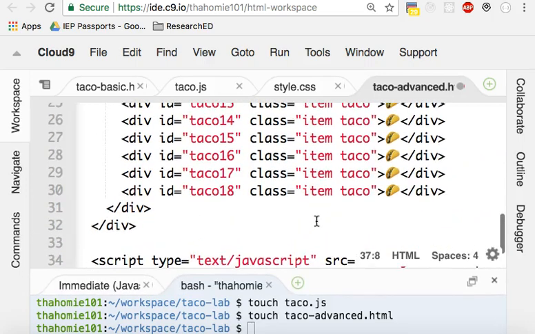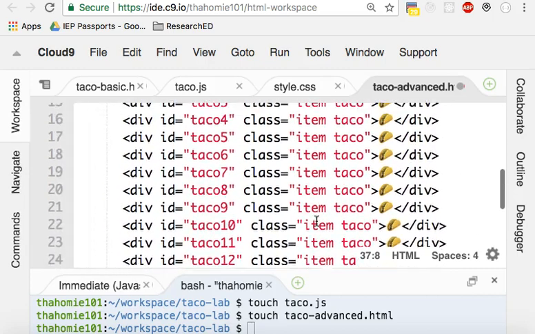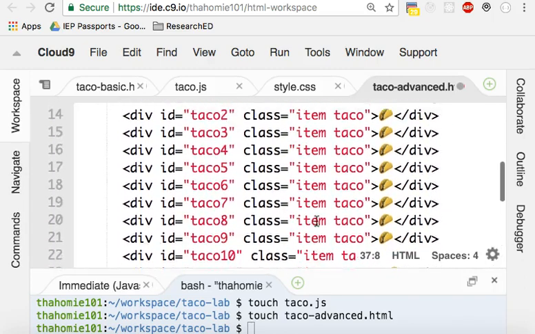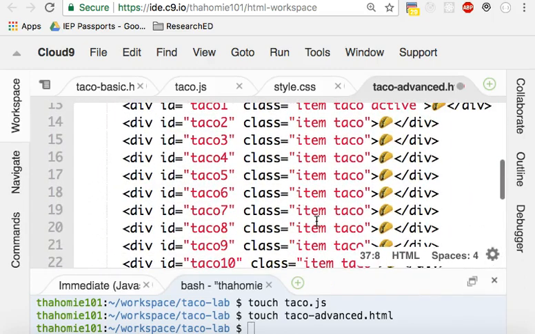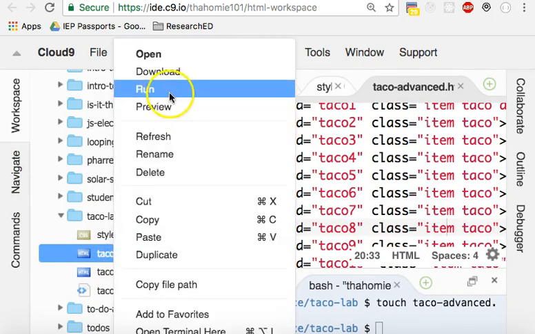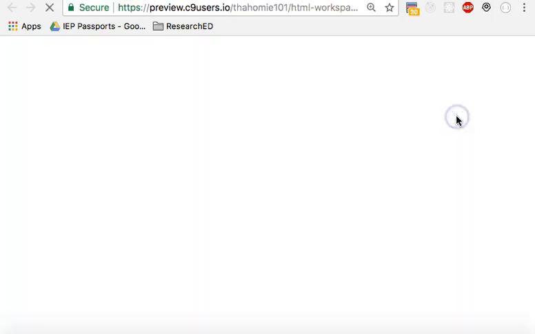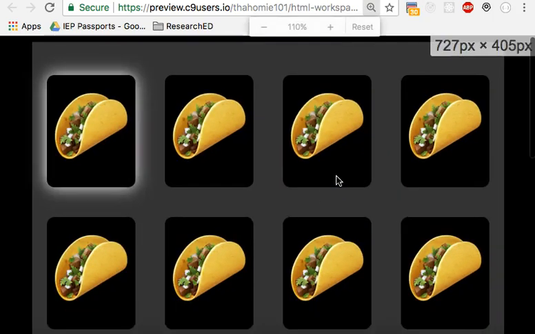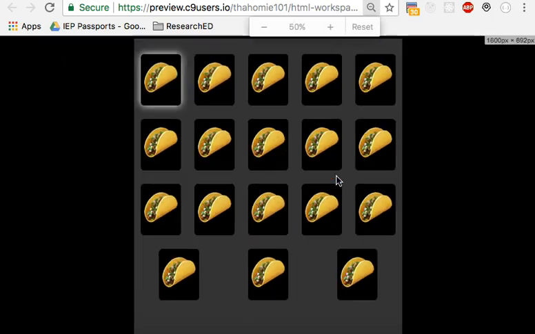If you take a look at it, you'll notice that it's very similar. This time, instead of 3 tacos, how many tacos do we have? Like 18 tacos. That's a lot of tacos. And in fact, if you preview this taco page, the Taco Advanced, you'll notice that we just got tacos on tacos on tacos. That's a lot of tacos. So in this case, you'll still notice that the active taco still has the white glow behind it. How many tacos are glowing right now? Just one. Just that one in the upper left.